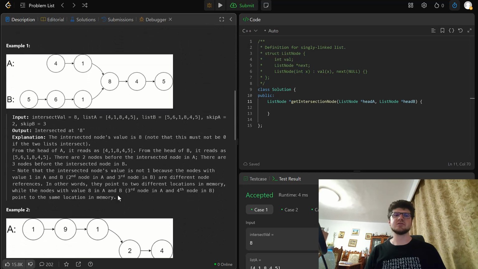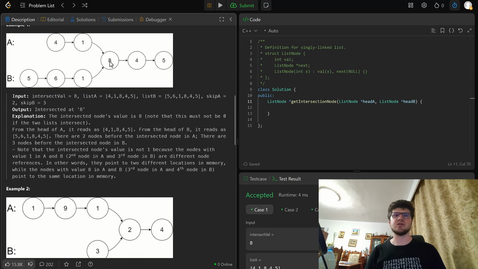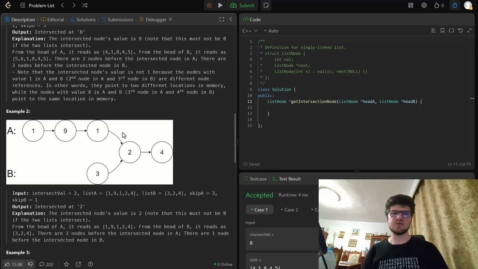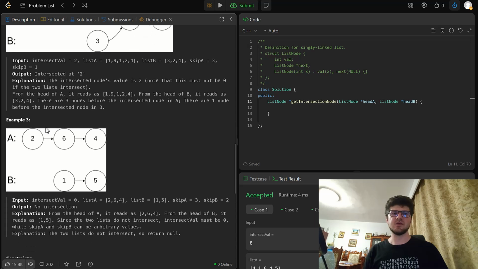And then I have some other examples here with extra numbers, so 4, 1, 8, 8 and 5, 6, 1, 8. 8 is the common node, and then there are two other nodes, 4 and 5. And then we have an intersection here at node 2, example 2. And then example 3 has no intersection between the two lists.